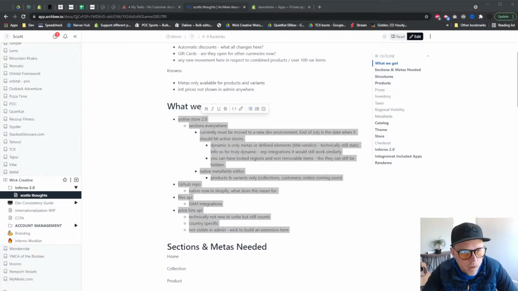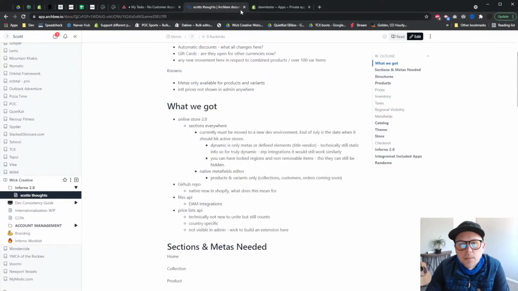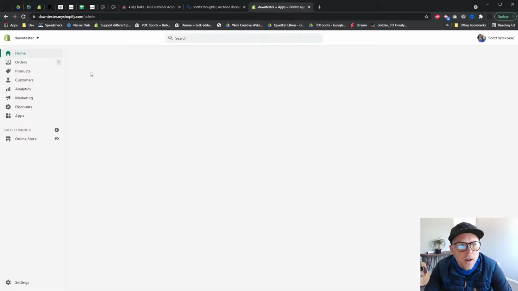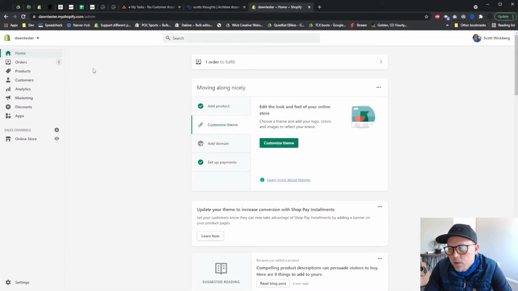All right, so I'm going to jump over to my screen here, and we're documenting this out. Some things that are going to be coming to you is additional documentation in Archbee of the items that you can see and that we'll be talking through. First, we have rolled up the new functionality for Online Store 2.0. This is going to be the biggest release here.